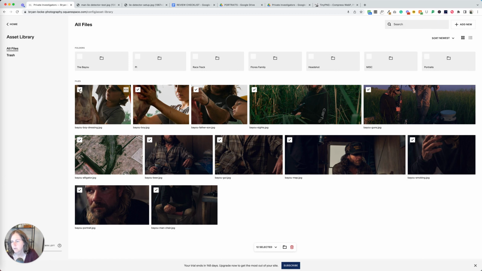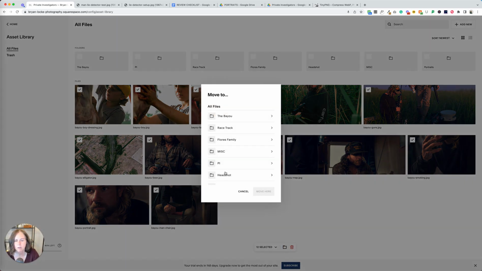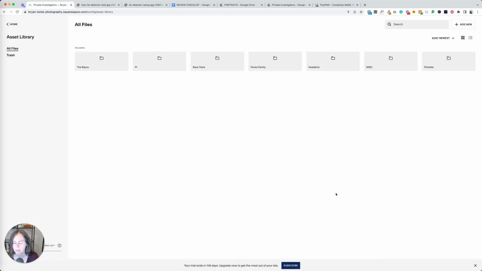If you click on the first file and hold down shift on your keyboard and click the last one, it will select all of the ones in between for you. And that makes it a little easier to go ahead and add those in. And let's get those moved. So now we have a nice, tidy file system on the back end.